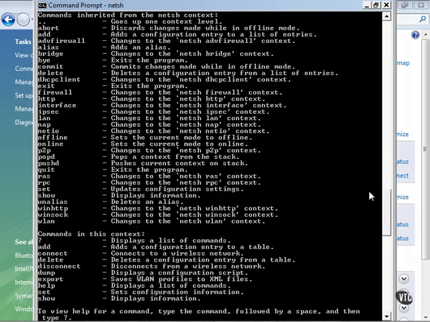So those are just two of the methods you can use to configure your wireless network settings. And they're both very good options to use, depending upon how comfortable you are with either the GUI or the command line.